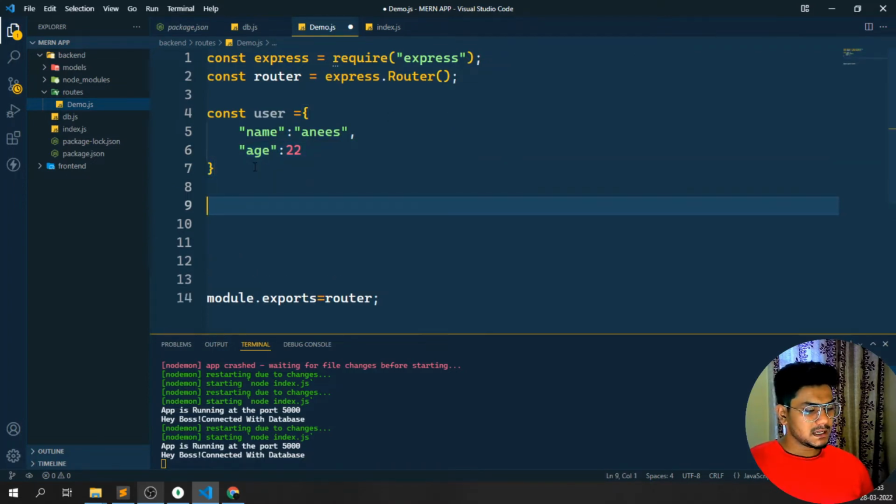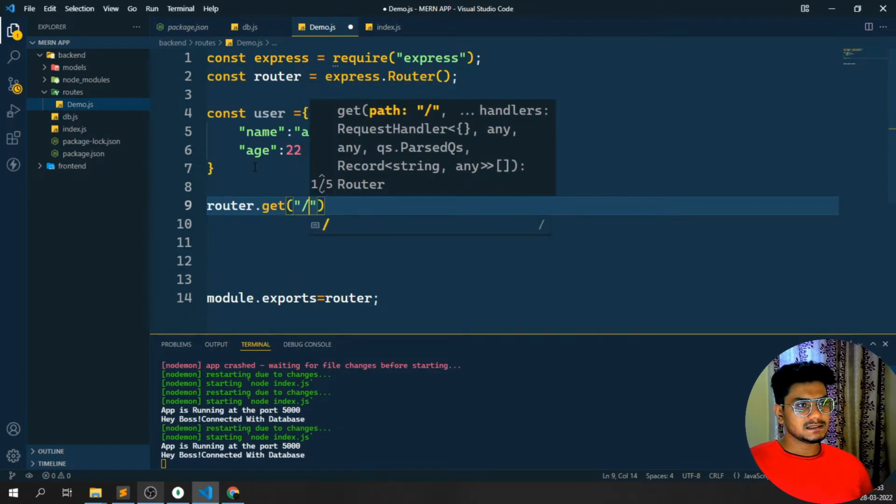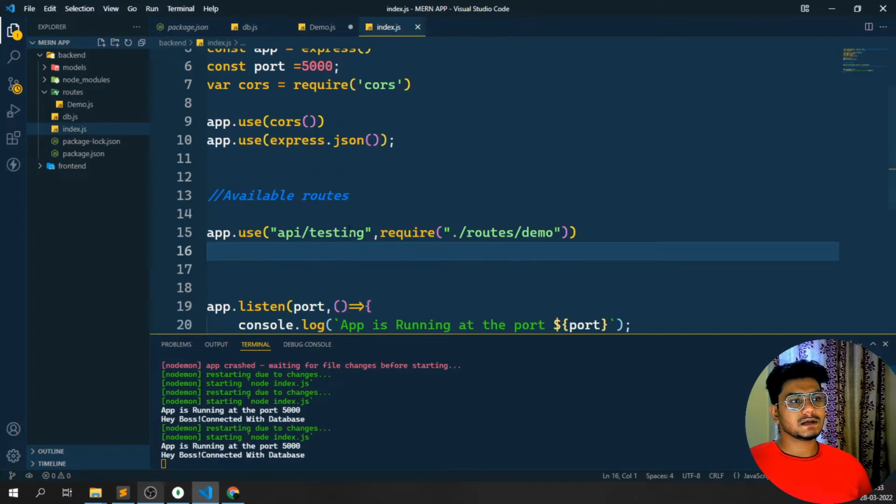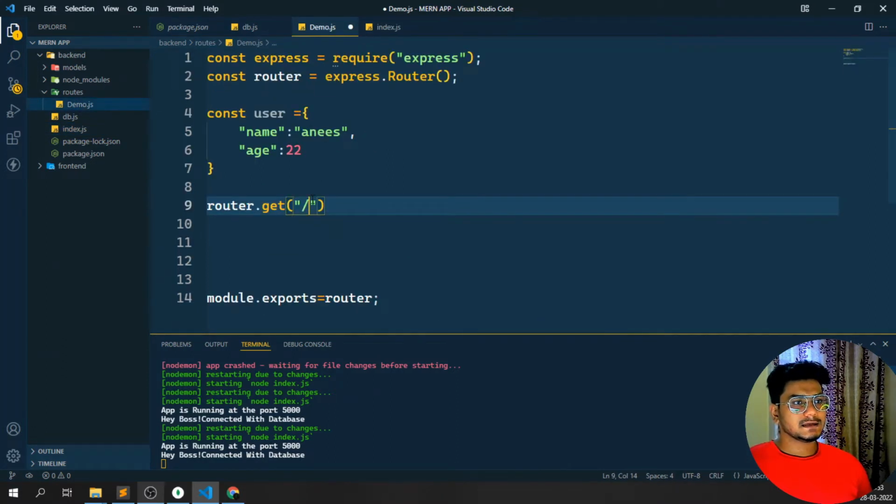So now I'll write router.get, a get request. What is the testing route I have given here? I'll write API/testing. So whenever I use this URL, this API/testing, I'll add /demo. Okay, so here I'll write /demo.